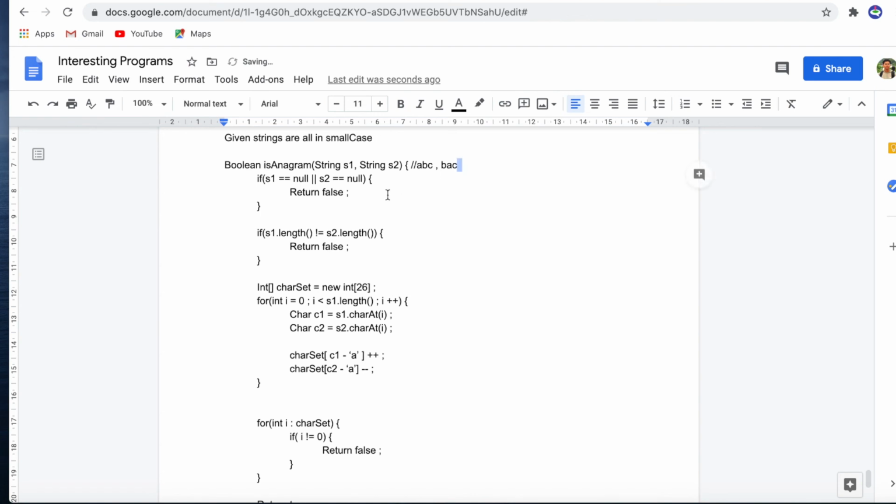For ABC, BAC, not null, okay, any one of them is not null, so return false. Now, both are of the same size, so we will go here, okay, and the first character is A, see this, the first character is A and the second character is B. So, I will increase the first character index, okay. In that case the first index will be 1, and for c2 minus 'a', B will go negative, okay. So, the second index will go negative, and finally after this for loop is over, everyone should be 0, okay.